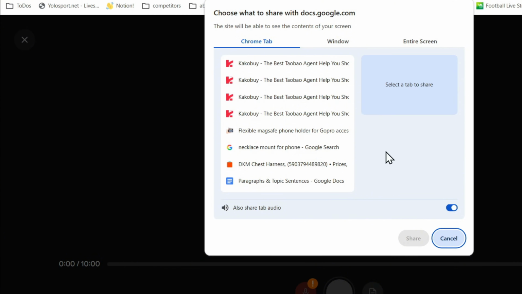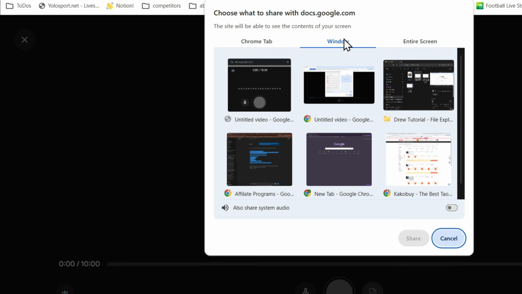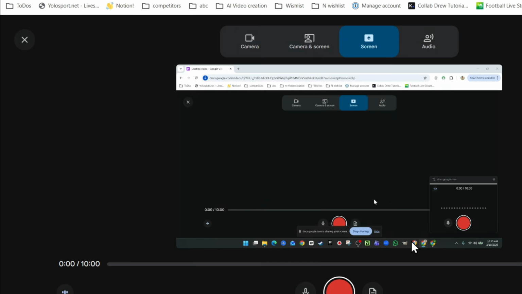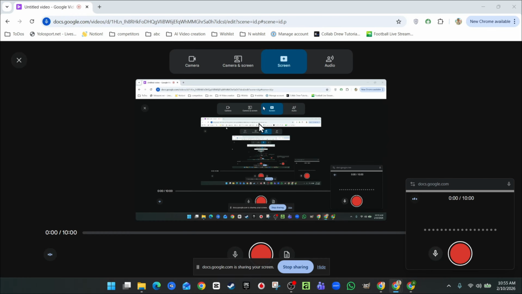You can choose in that. And then you can choose the window. Here it says the Chrome tab. You can choose a window or you can choose the entire screen. I'm gonna choose the entire screen for the purpose of this tutorial. Choose this one here and then click share, and you will see right away that it starts, right?